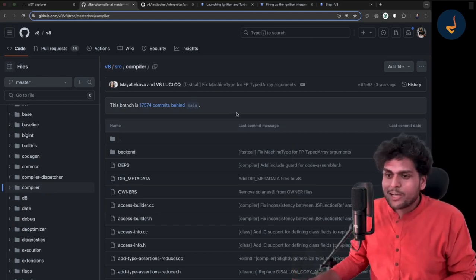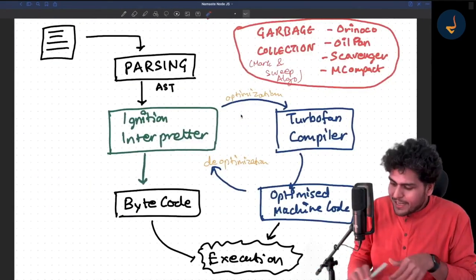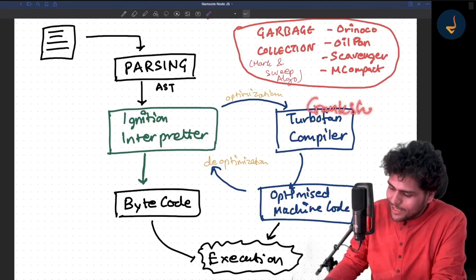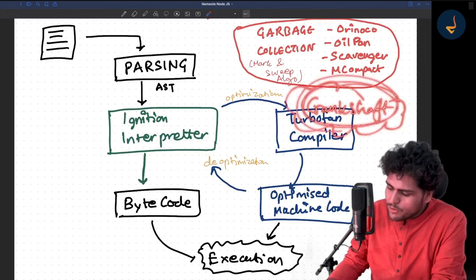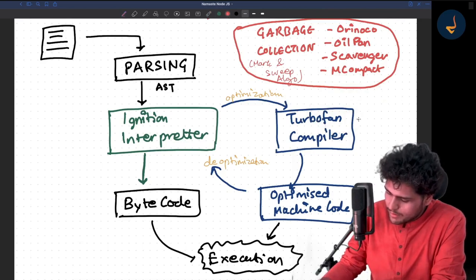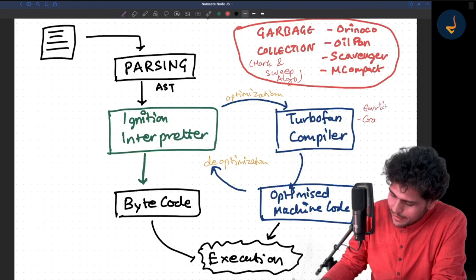Let me also tell you, before Turbofan, there was a compiler which was known as Crankshaft. Now Crankshaft is not used anymore. Okay, let me write it down small. You can read about that also. Earlier there was a compiler which was known as Crankshaft.